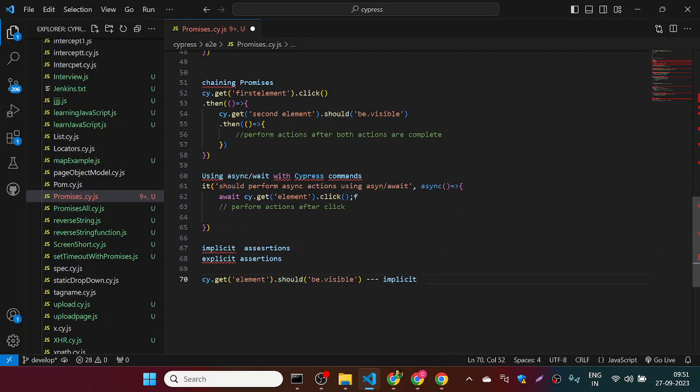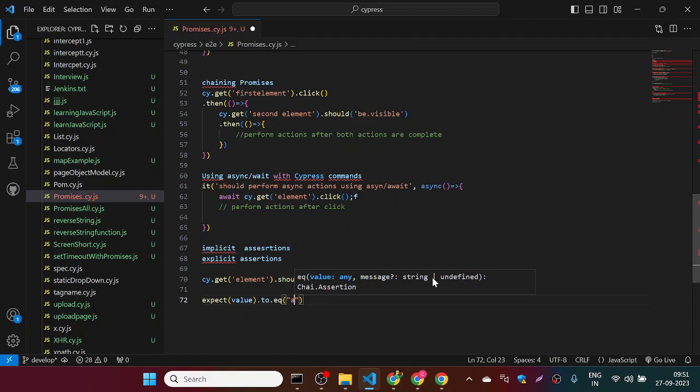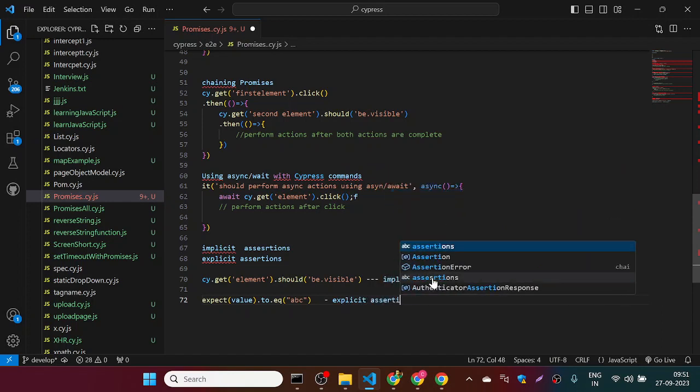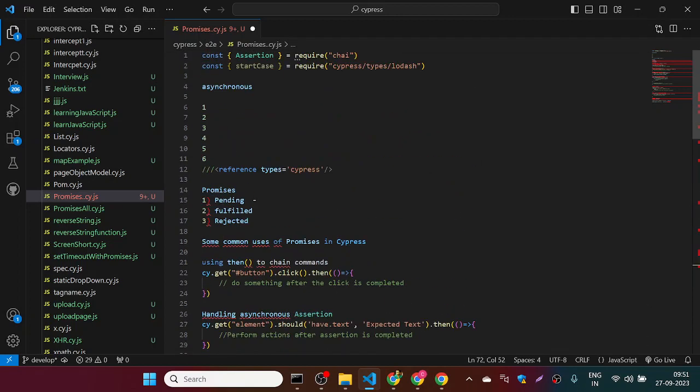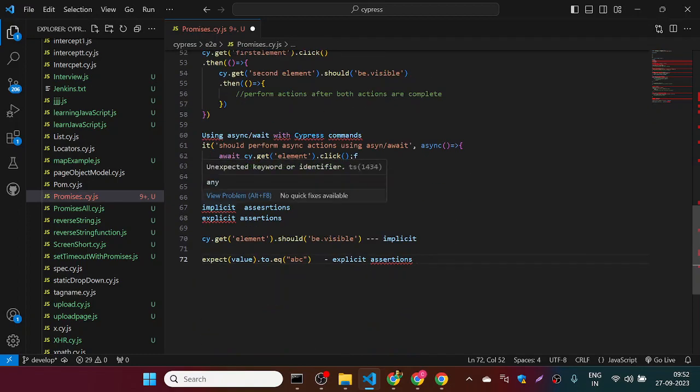In case of explicit, we write like this: expect(value).to.eq something like abc. So this one is explicit assertion. It is independent of any chaining. Simple, clear? Yeah. So promises we have completed, and also the difference between implicit and explicit assertion.